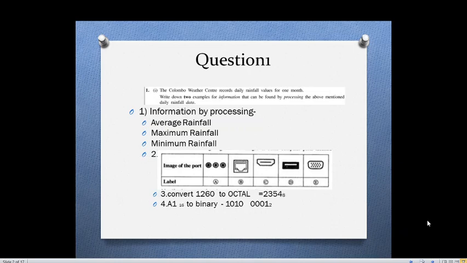One example is average rainfall. Another is maximum rainfall, minimum rainfall, total rainfall. Likewise, we can find information by processing the rainfall data. So the answers are average rainfall, maximum rainfall, minimum rainfall.